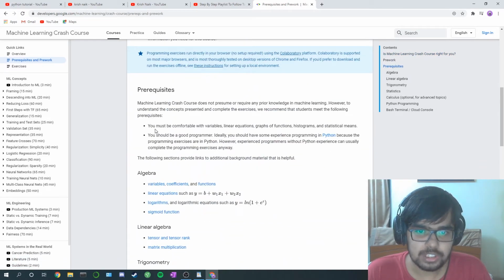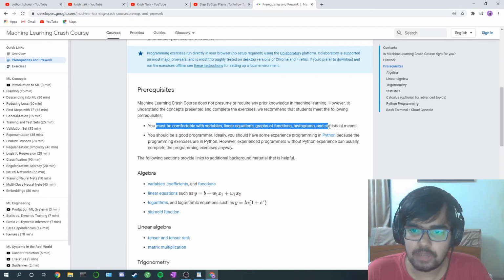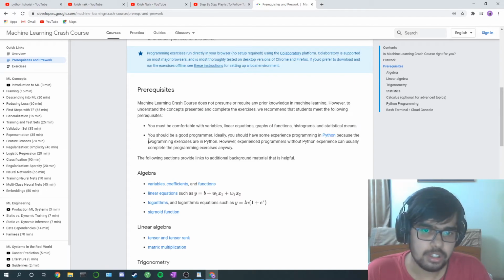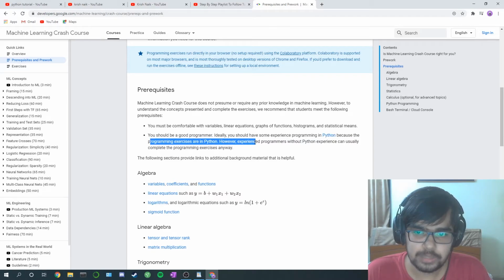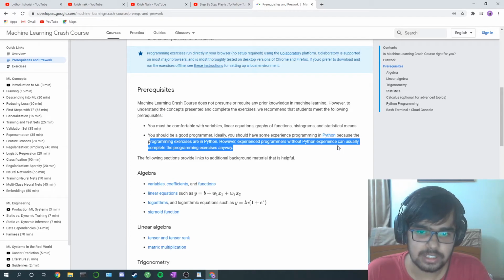So the prerequisites are that you must be comfortable with variables, linear equations, graphs of functions, histograms, and statistical means. You should be a good programmer. Ideally, you should have some experience programming in Python, because the programming exercises are in Python. However, experienced programmers without Python experience can usually complete the programming exercises anyway.